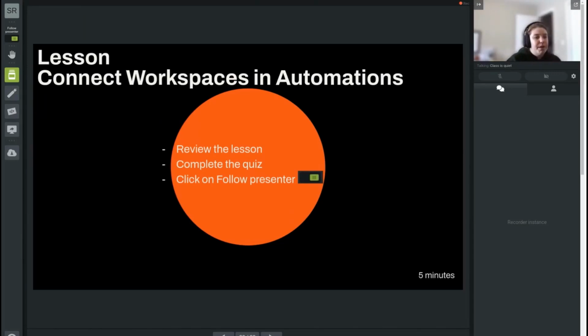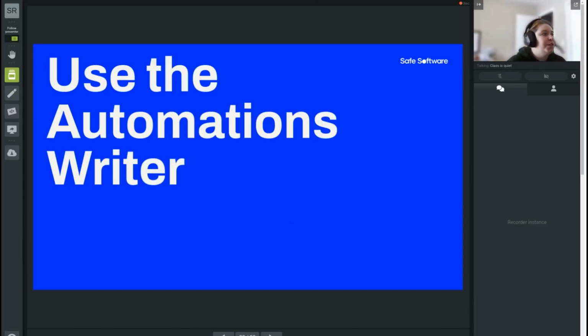Okay, everybody, let's move on to using the automations writer. An automations writer can be added to any workspace just like any other writer, and we will investigate how that's used and its advantages within an automation.